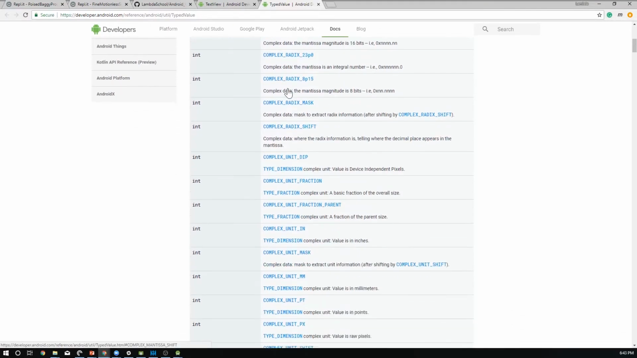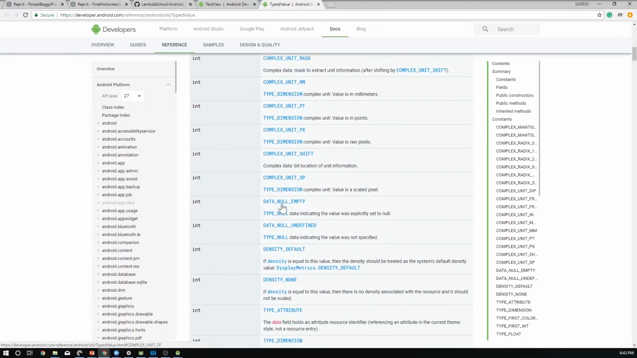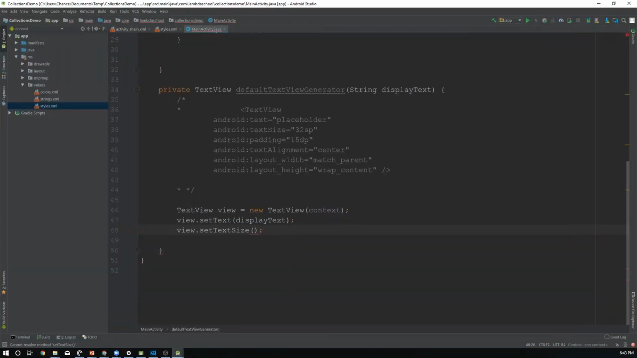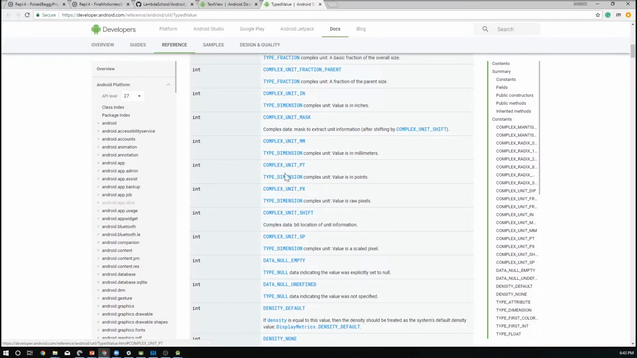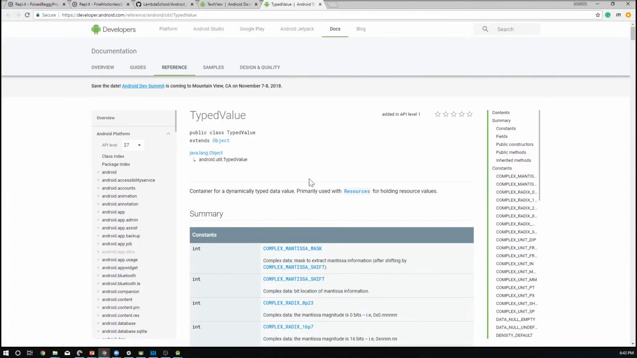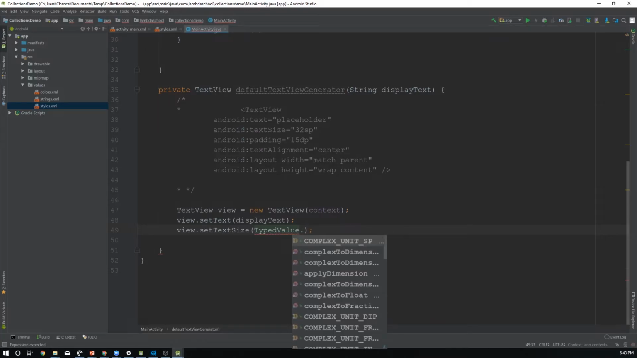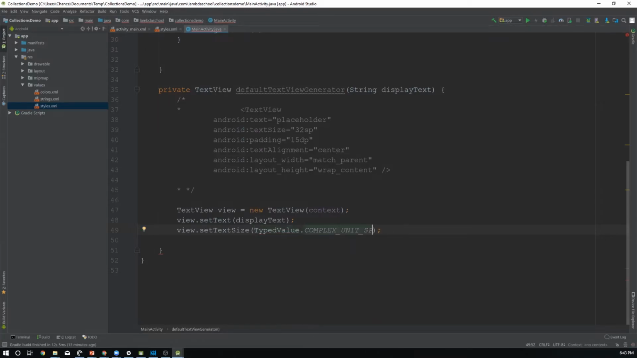So here are a lot of different constants that we can use. What we're looking for is complex unit SP, and that tells us that it is a scaled pixel. Remember that matches what we have here, SP, which is a scaled pixel. So complex unit SP inside of typed value. So I can go here, typed value dot complex unit SP, there it goes. It knows what I wanted. And then I can give it a 32.